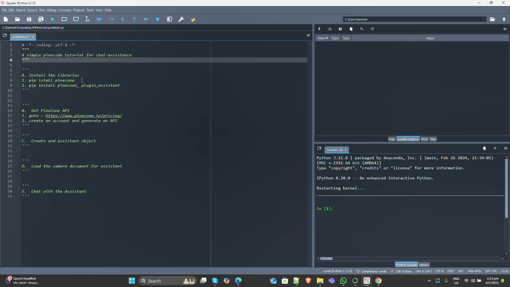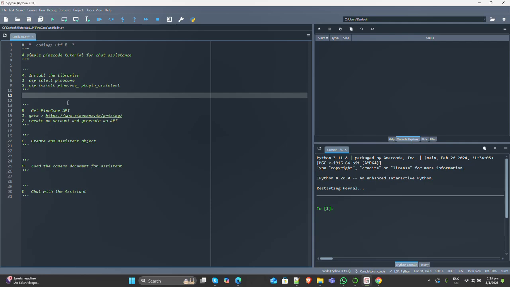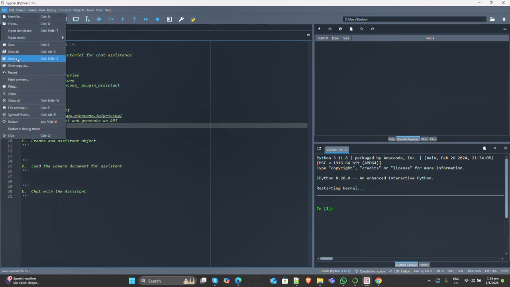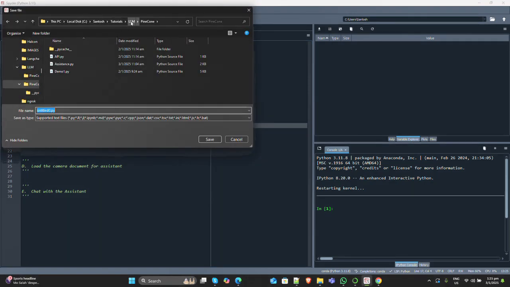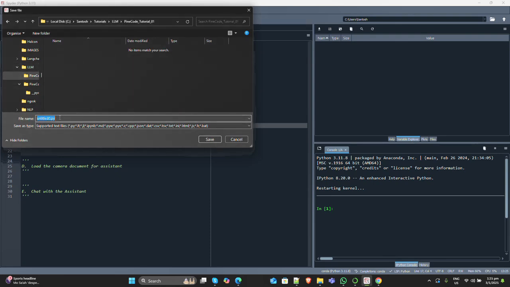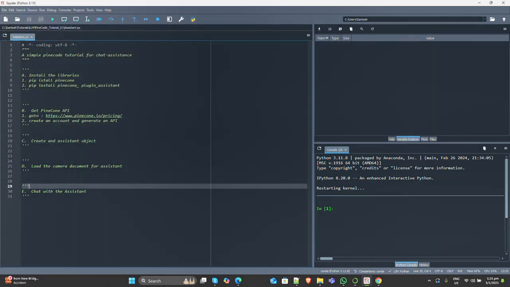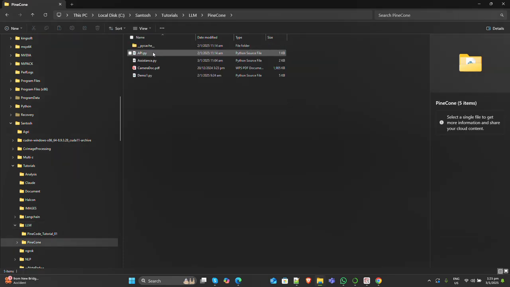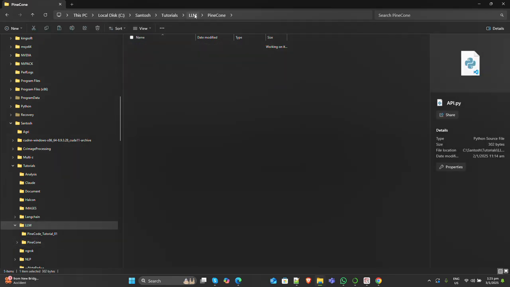So I have already installed these two libraries. You can install them yourself. Then after you install, let's save this file first. So I go here, and I have my API here. I'll copy my API and then I already have the API here.